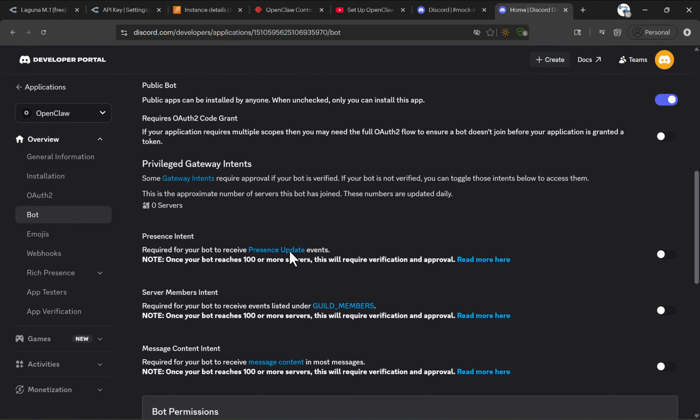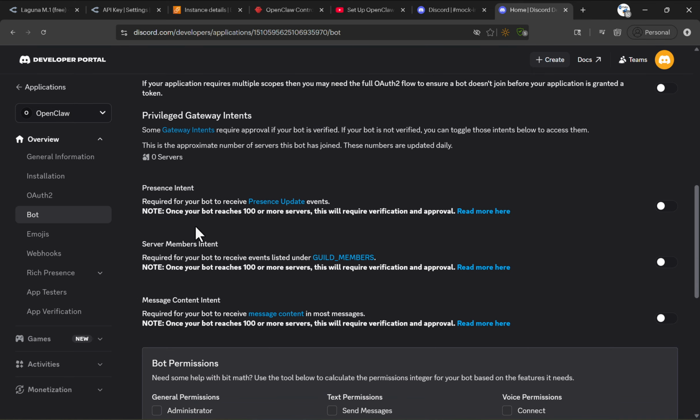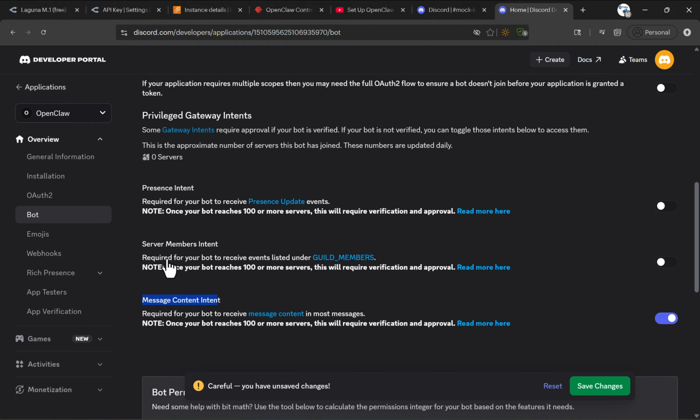As you scroll down, you are going to see multiple intents. One of the most important intents is the message content intent. Turn this on. Thereafter, turn on the server member intent as well, so it is going to have access to how many members there are in the channel.